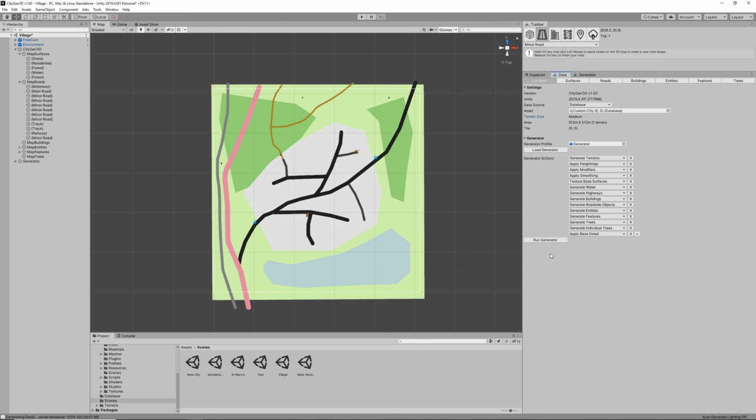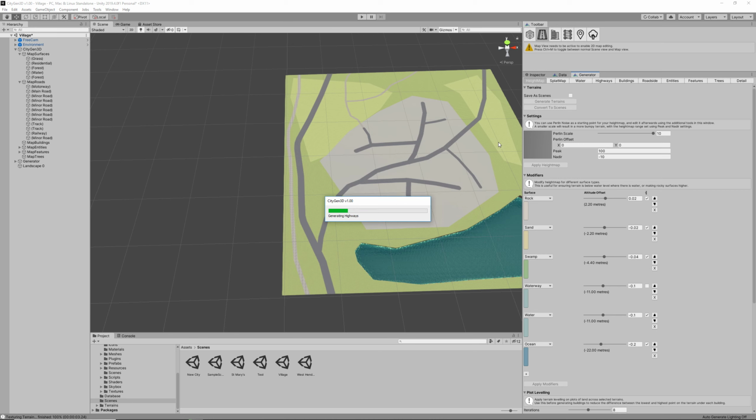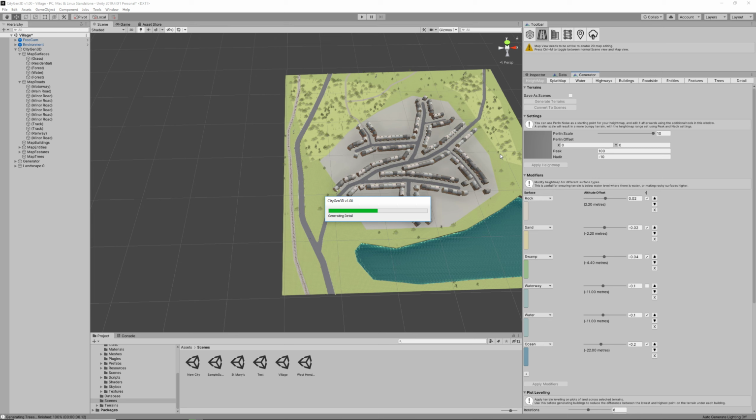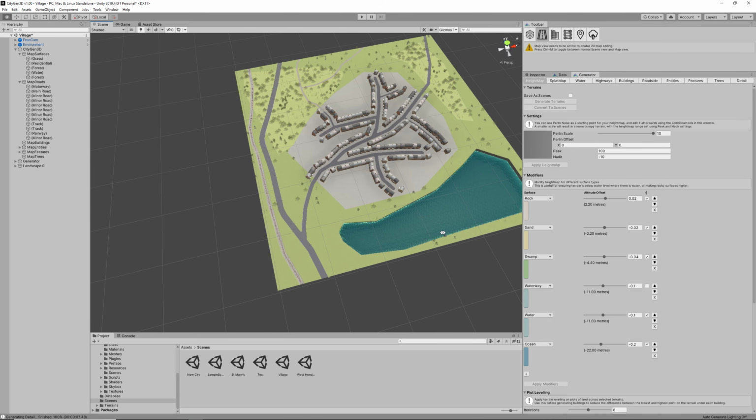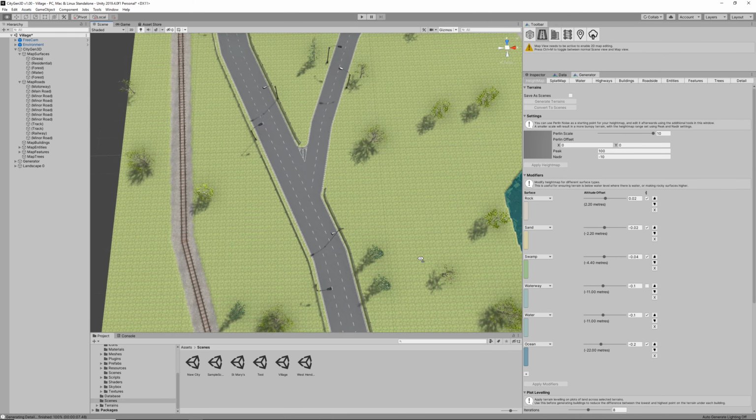So if I click Run Generator now, we shall see what happens. It's going through each of those actions in turn, starting with the terrain generation, splat map, water generation, roadside prefabs, which includes houses in this case, and it finishes off with the terrain detail, the grass and the trees. And that is basically finished. So if we get a little bit closer, see what it looks like.